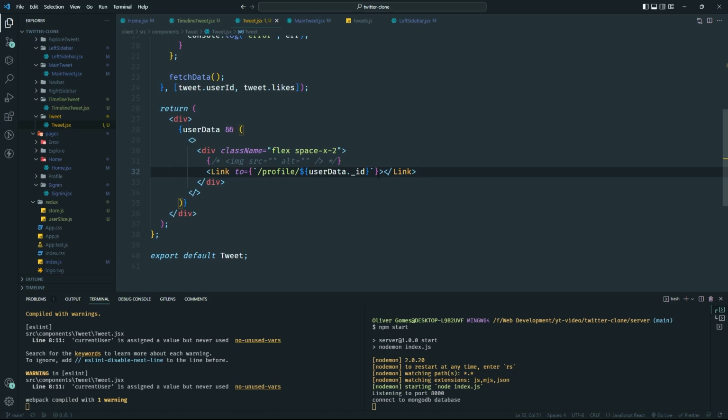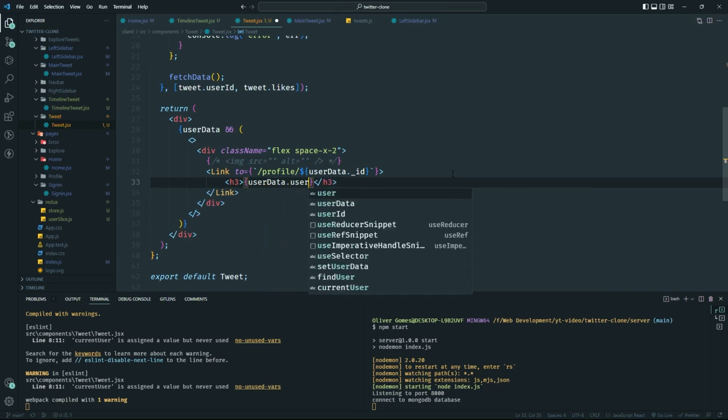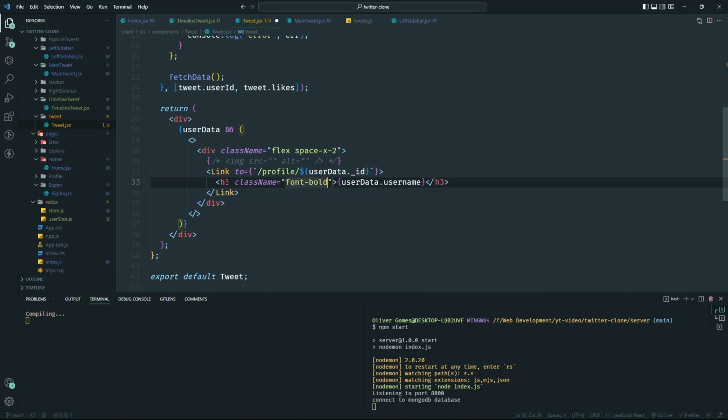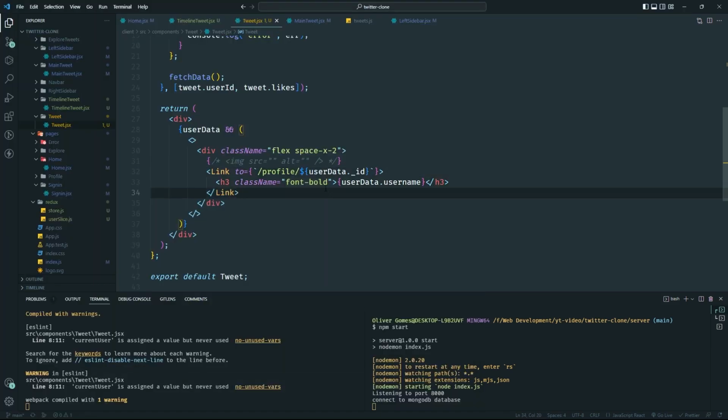So in the link, we're gonna have our username. So h3, user data dot username. And here, let's add some classes as well. Font bold. Go back. So we have a username. So we click the username, we go to the profile. So that's exactly what we want, which is great.